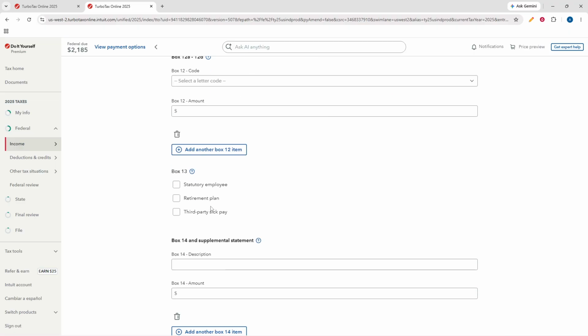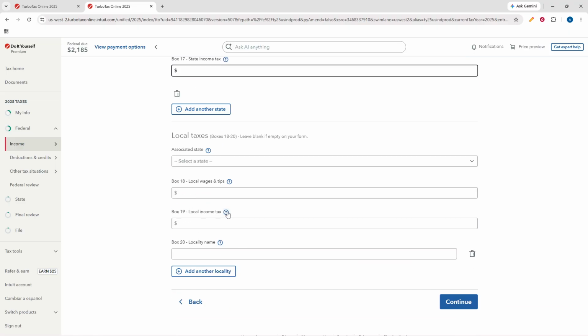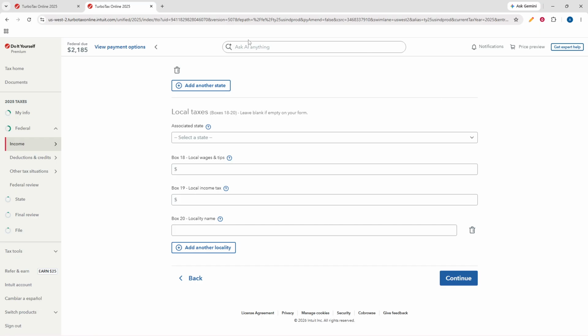After all of the information has been entered, review the form on screen before saving it. Check that the employer name, EIN, wage amounts, withholding amounts, and any state details match the paper or digital W-2 you are using. If something looks off, correct it before you continue. When the review is complete, click Continue to save the second W-2.